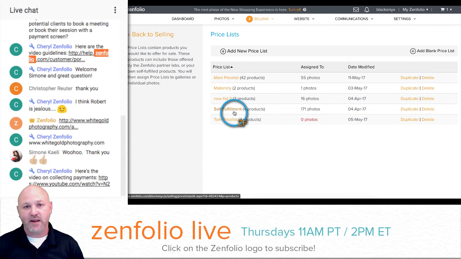Your clients never ever see that price list name. It's there for you to keep things organized. So if you're going to have multiple price lists, just make sure that you name them accordingly so it's easy for you to identify what price list goes onto what gallery.